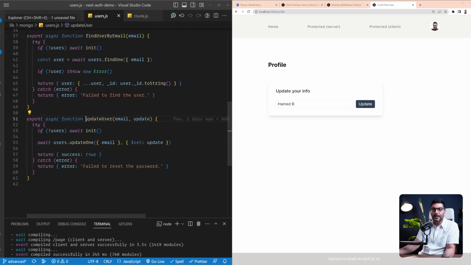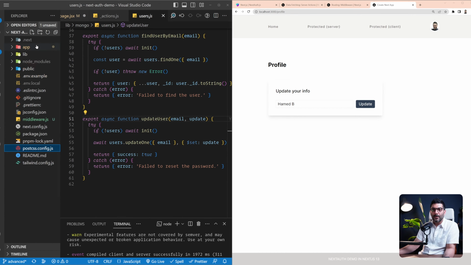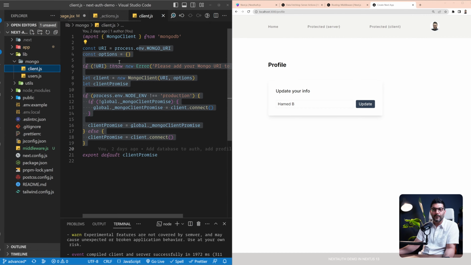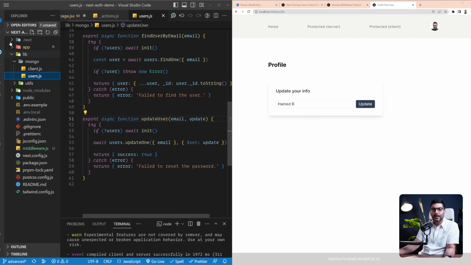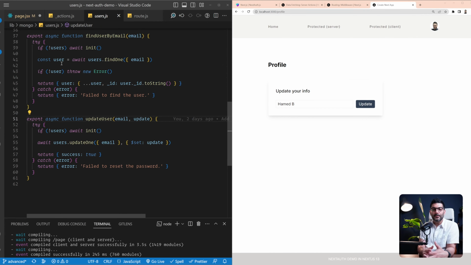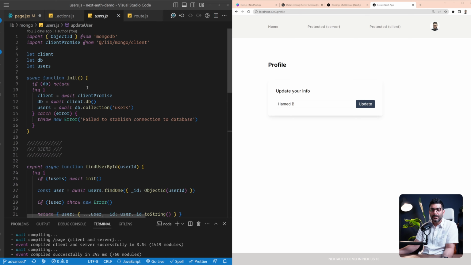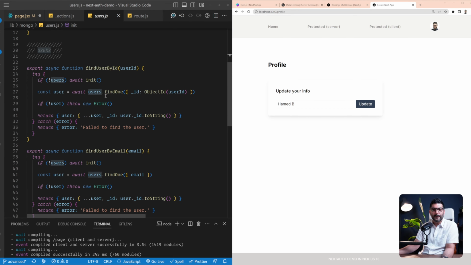So let's quickly look at that inside of our lib folder, there was this Mongo folder. We had the client. This was how we defined a client connection. I also have this users file, which corresponds to the functions or actions I want to take on my users collection. So let's see what we're doing here. We're just initializing the connection by just importing this client promise. We're going to get a handle from our users collection, and we're going to share this globally with these functions.